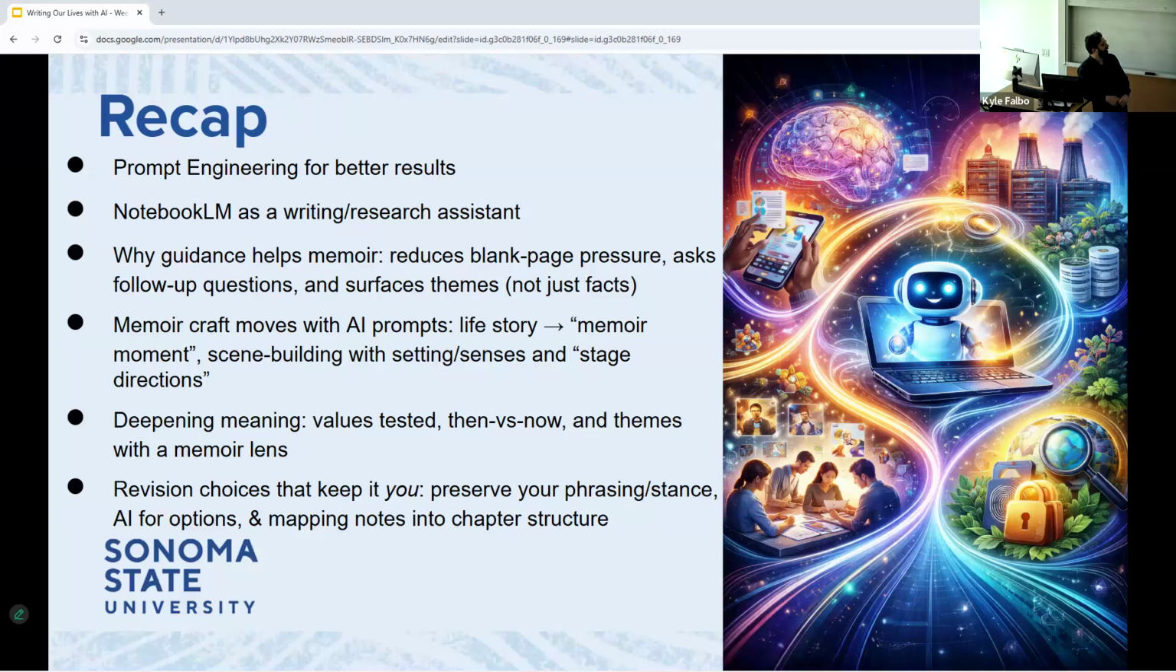And then looking at deepening the meaning. What were the values that you had that were tested within your stories or your experiences? The then versus the now. Were you able to engage with it in a way where you're sharing something, but in the framing of then versus now, so that you're getting questions about how it relates to your current life? I'm going to go a little bit deeper into that space as well. I've been talking with some folks about the third act. I don't know if anybody's familiar with that concept, but we'll talk about that as another theme. And then the overall idea of themes with a memoir lens.